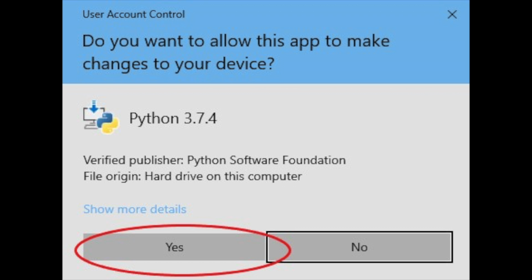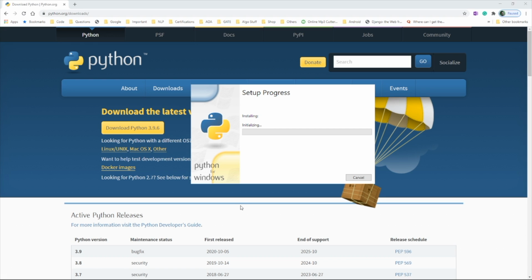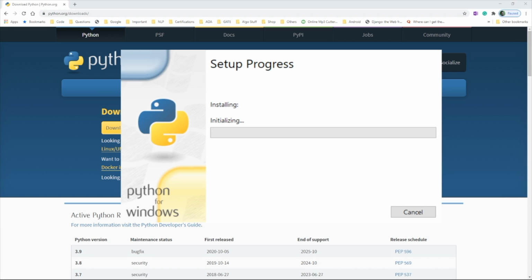Now if you are on Windows, it might ask you a security permission pop-up that I cannot show you on the recording. When it asks, do you want to allow this app to make changes to your device, select yes. Okay, and as soon as you select yes, the setup will start to install your app. Let's wait for the installation to finish.